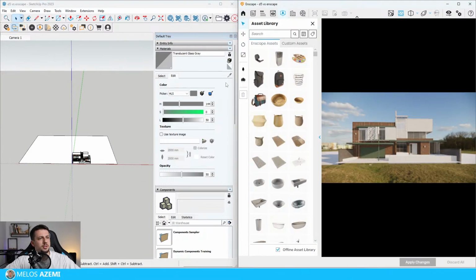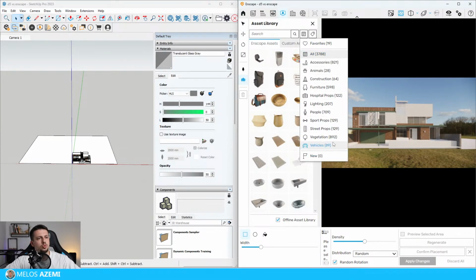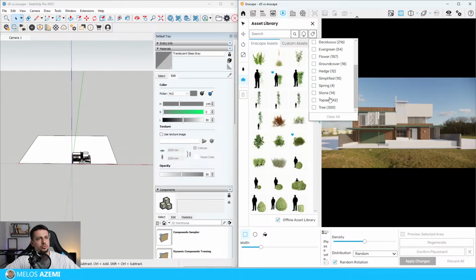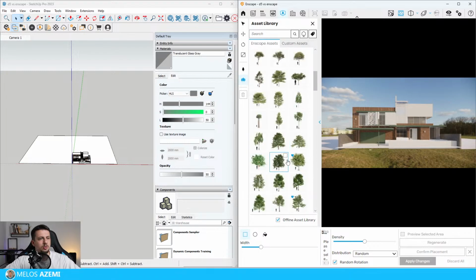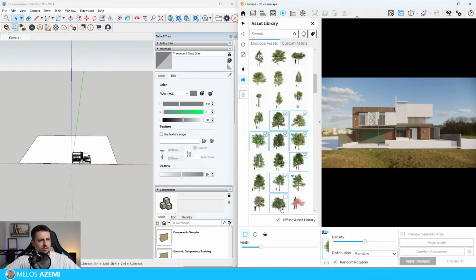But okay, multi-asset placement. Let's go to vegetation. Let's go to tree. And I'll probably go for some of these oak trees. Is this, let me, these are not, okay, so these are elm trees. They're not oak.